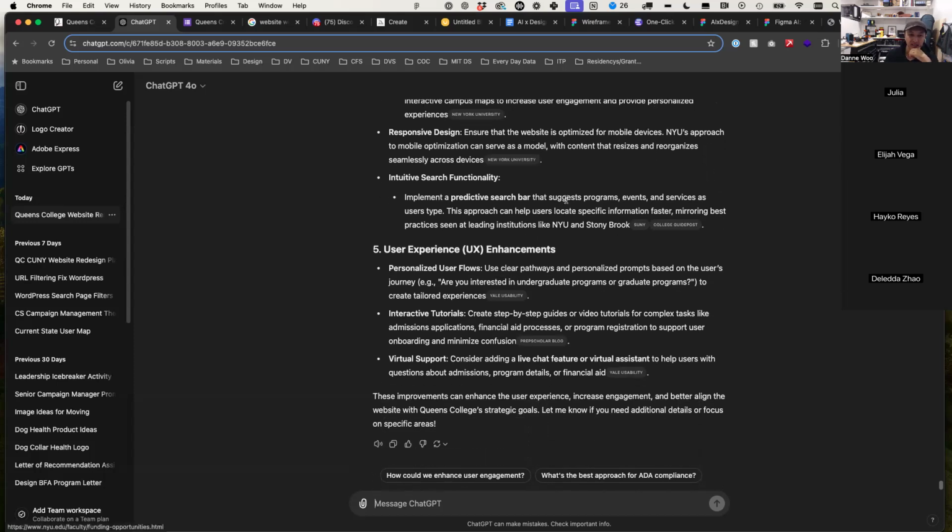So yeah, I think all these ideas and concepts are very valid. Based off of the research, take the more successful aspects of the CUNY, other SUNY, NYU, Columbia, SVA websites and blend that together for the best possible user experience and visual design for the Queens College website. So I think all that is really great suggestions too.